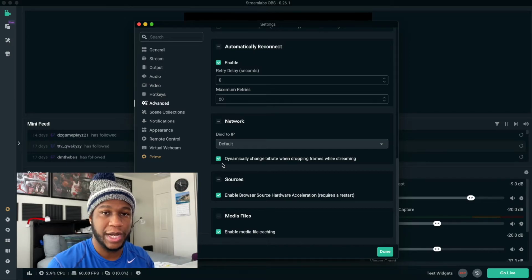You don't have to do it while you're streaming. So it automatically does it. So that's a great feature that Streamlabs offered for us.